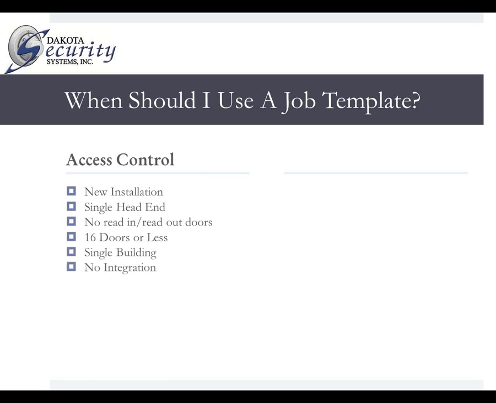And this particular access control system will not integrate. It will integrate, but integration has not been figured into your proposal. So if you require that for your customer, you'll have to contact engineering. And gates are not included. And wireless connectivity is not included. And last but not least, there's no elevators. So again, keep these in mind when you're bidding your access control project. If you want to use the job template calculator, it must meet all of these conditions.